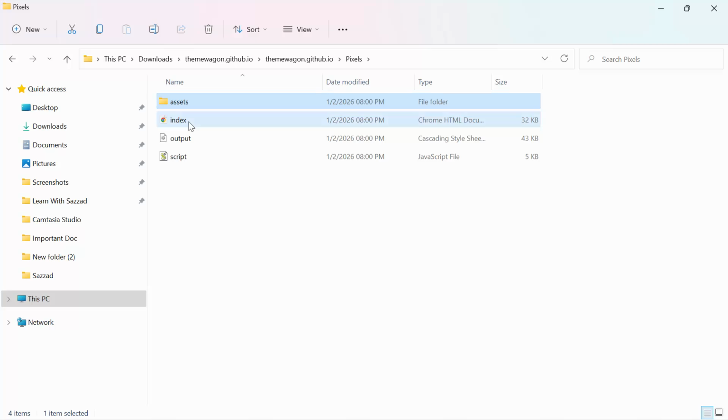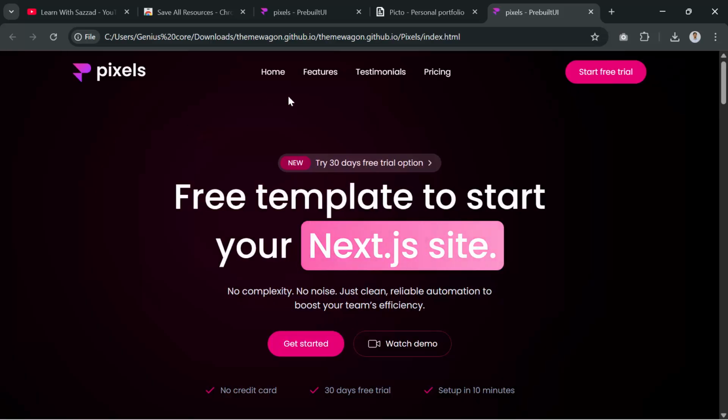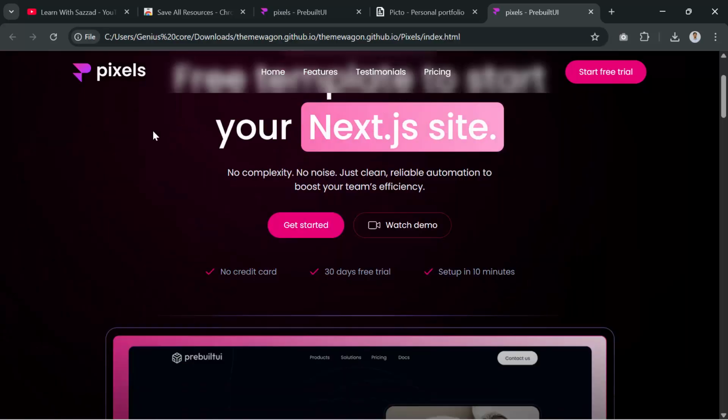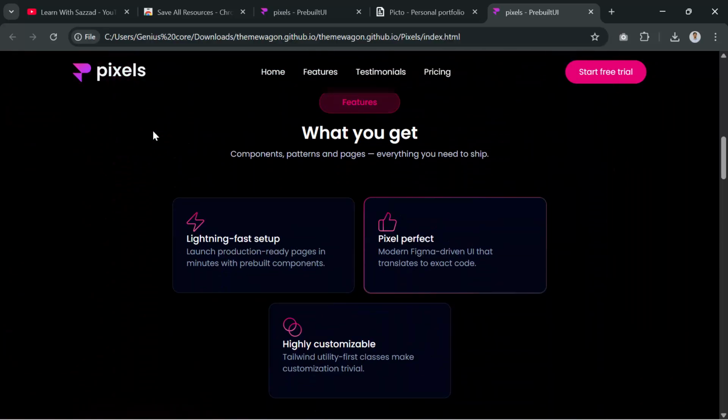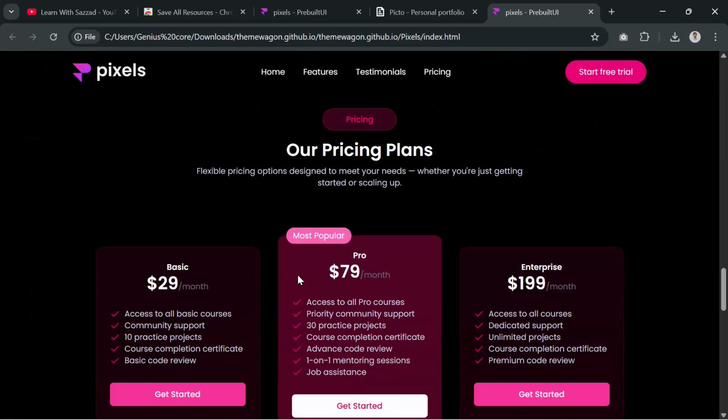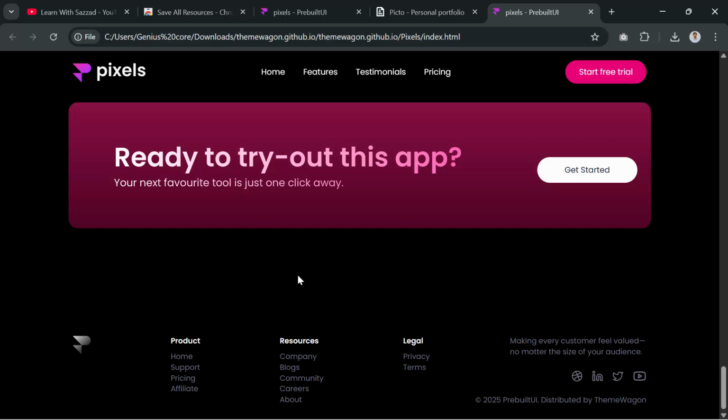If I open this index.html, double click on this index, as you can see, this is running from my local server. So the source code has been downloaded successfully here, as you can see. So very easy. This is how you can download all the source code from any website.